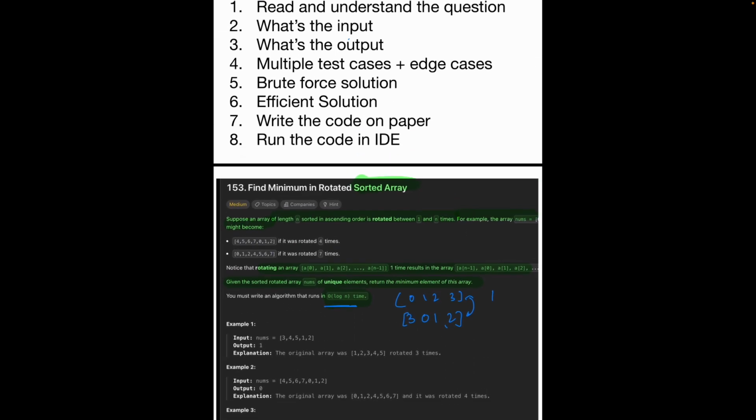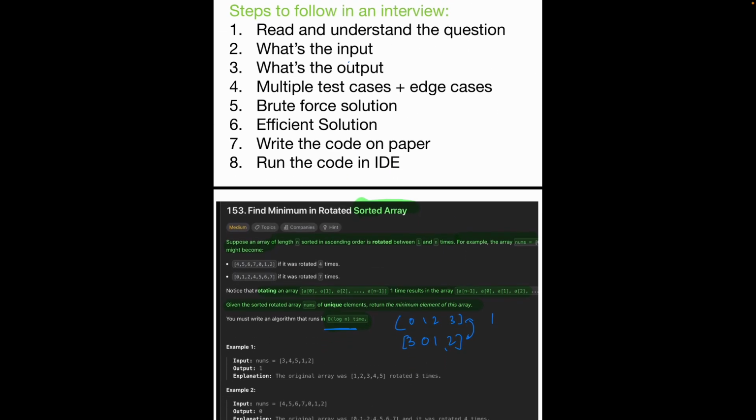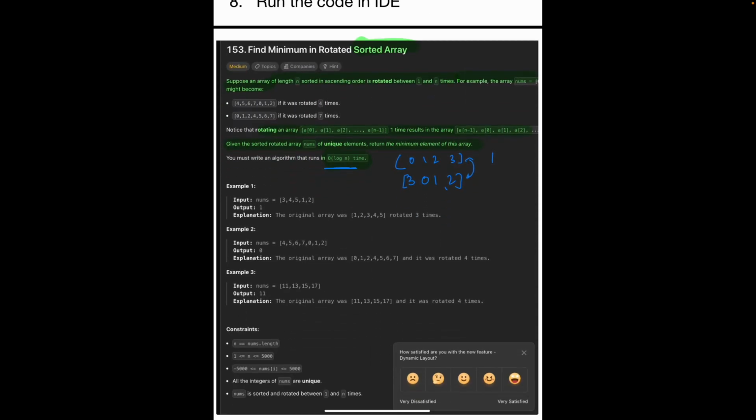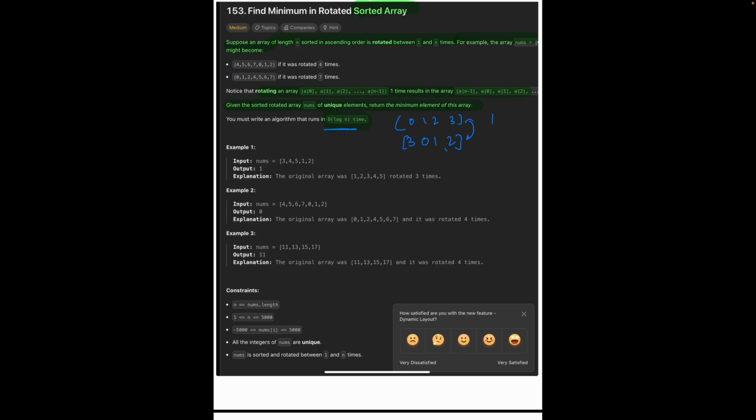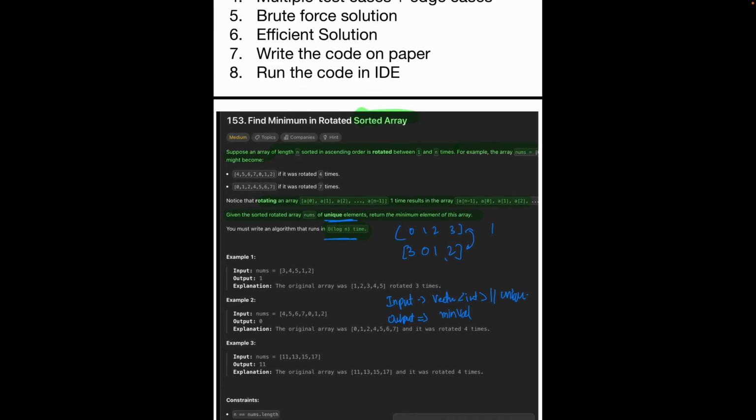So once I've clarified the question and understood it, the next thing I like to do is input and output. If we look here, the input is a vector of int, and they mentioned that the elements are unique, and the output is just going to be the minimum value.